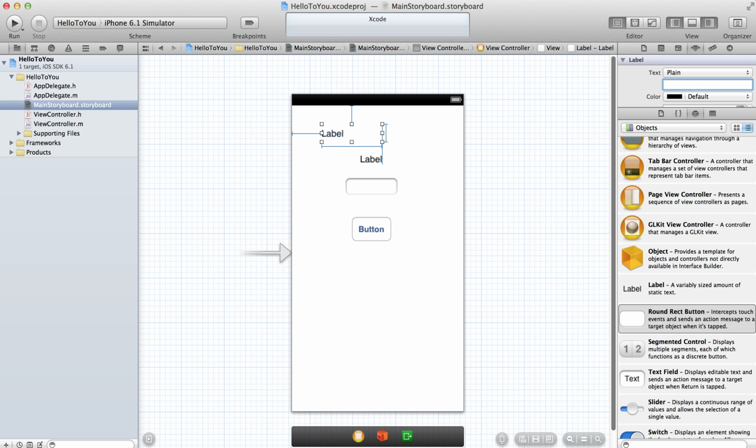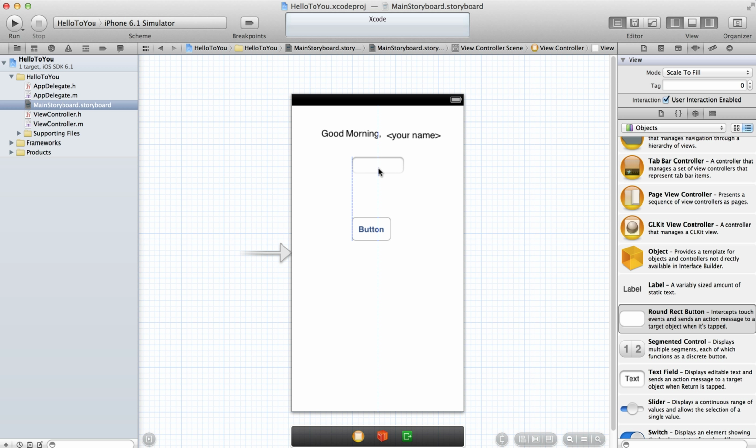Let's change it up a little. I'll say good morning. And I'm going to move the second label I dragged to be aligned with that first label. Instead of it reading label, I'm just going to put a placeholder. This doesn't even have to be there, but I'm just going to type in your name, and that'll make it a little easier to see what's going on when you get this code up and running. You can get it all lined up and work on that later.